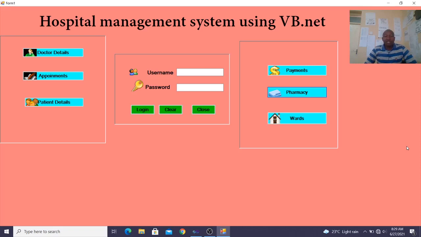Later on, I'll be taking you through on how to connect our Microsoft Access database with this Visual Basic.NET platform. And also later on, in our final part, we shall be doing the user authentication, where we shall be making sure that the login details are correct.